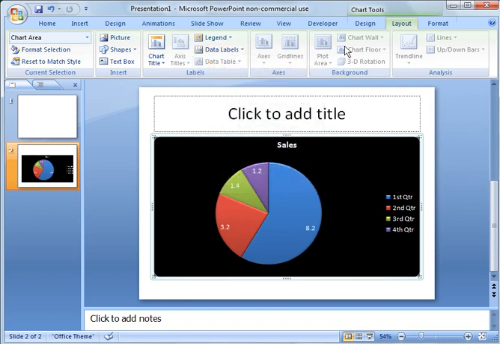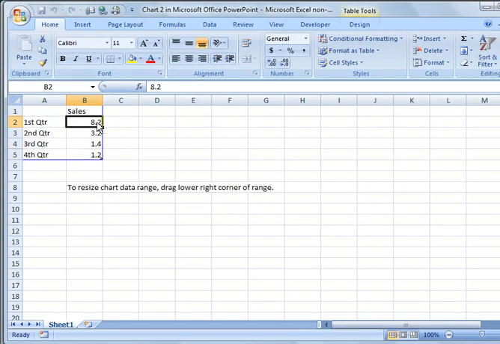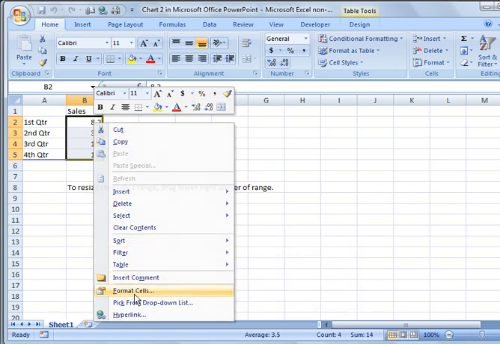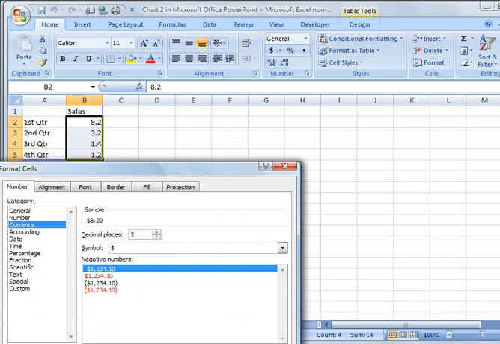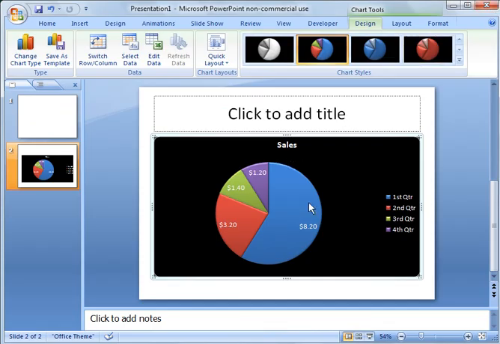The other thing you can do is if you go back to design and go to edit data, let's assume I want dollar symbols in front of it. I could go here, highlight my cells in my spreadsheet, and change that to currency and click OK. And now you'll notice that it put the dollar value in there.